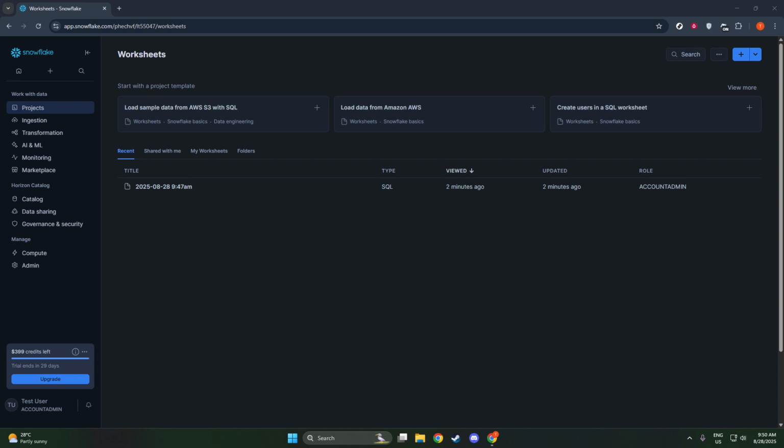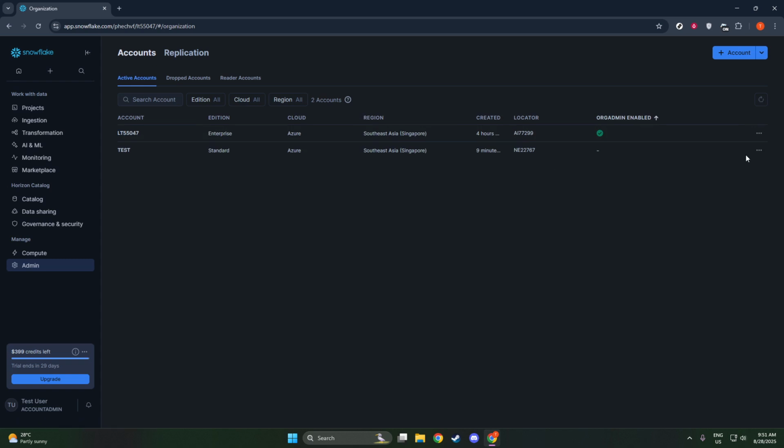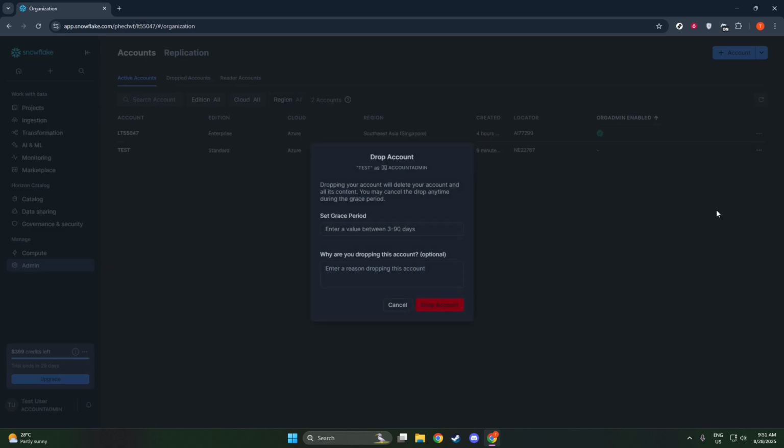Next, take your time to locate the particular account you wish to delete. This is a crucial step because once the account is dropped, reversing this action can be complicated, especially if you've made significant progress or modifications within the account. Therefore, double-check to ensure you're selecting the correct one.